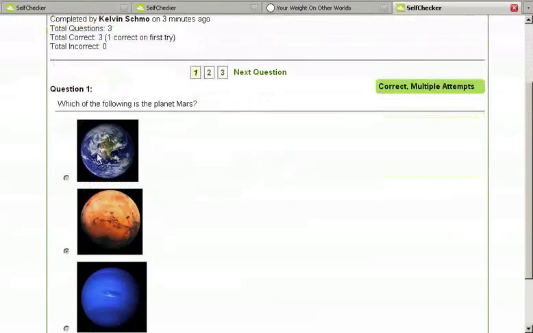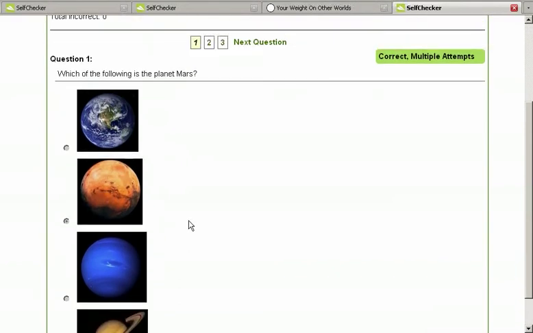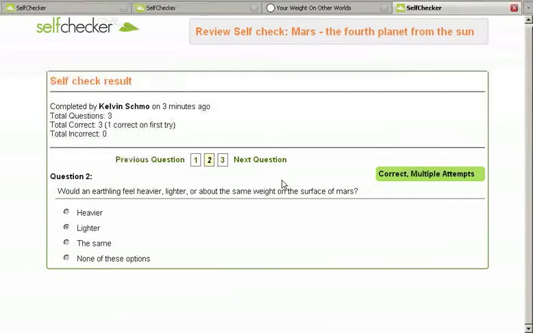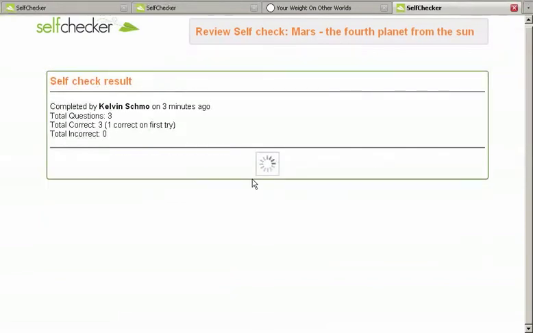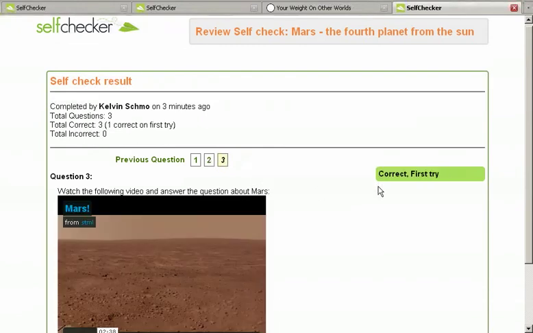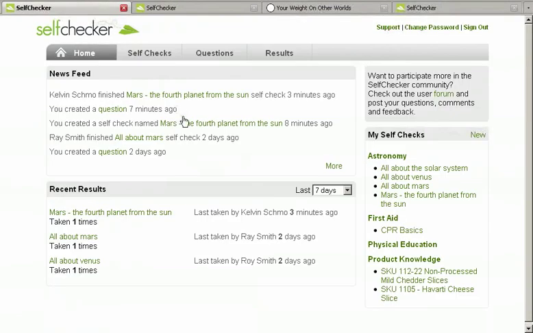And as the teacher, I'm able to go into the self-check and review that and see how the student has done. Again, noting things like correct, but it took multiple attempts. That's actually a good thing because the student is able to hopefully learn from this experience. Going through the various questions, for example, to the third question, we'll note that the student got it right on the first try. So that's a quick overview of SelfChecker and how you can create self-checks, provide them to your students, and review the feedback.